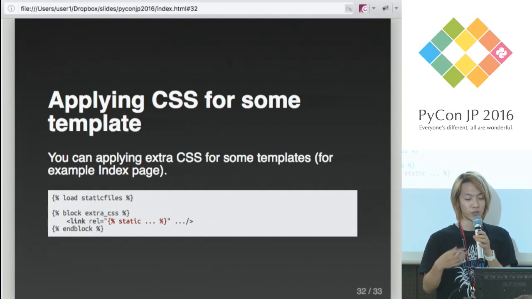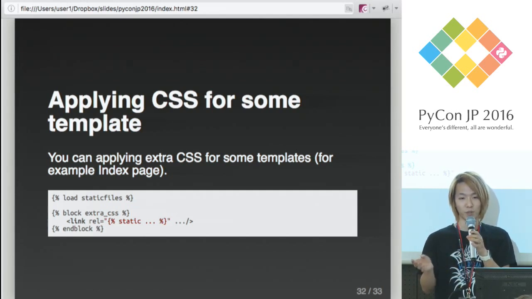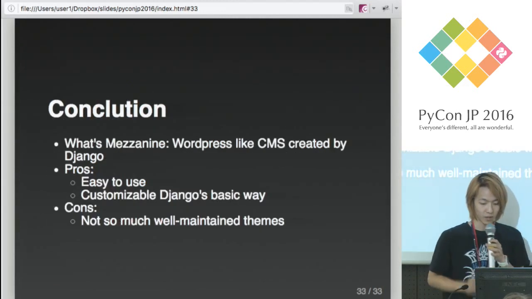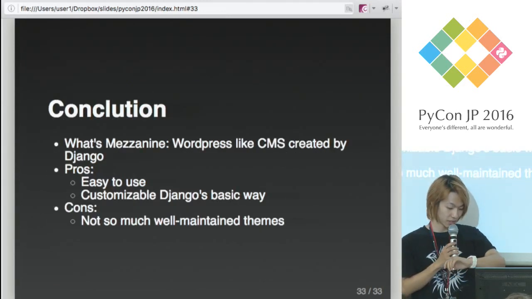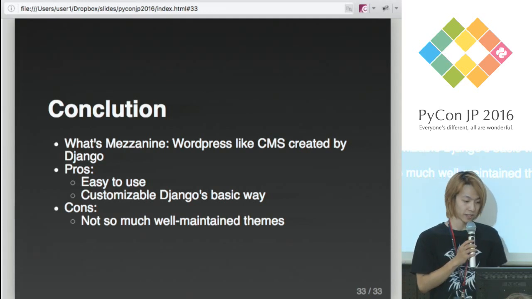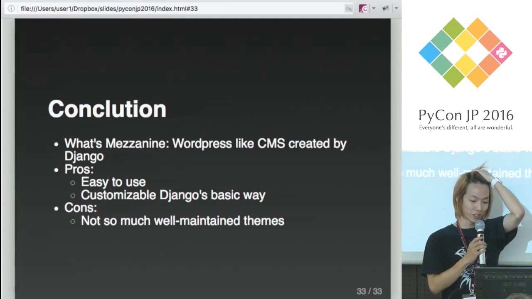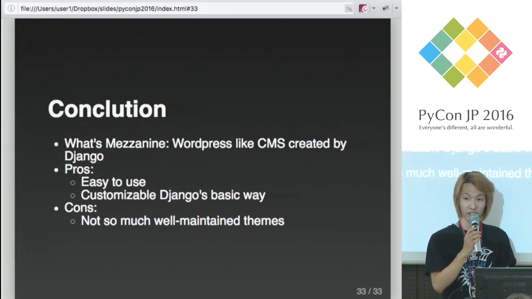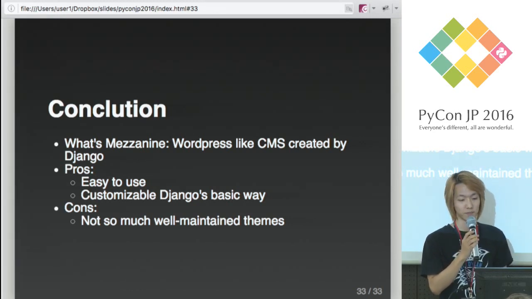I want Mezzanine to use another product to manage static files, one that is better, like Django Pipeline and so on. Okay, and the conclusion, it's been 28 minutes, okay? And the conclusion is what Mezzanine is. I said it's a WordPress-like CMS created with Django and Python.